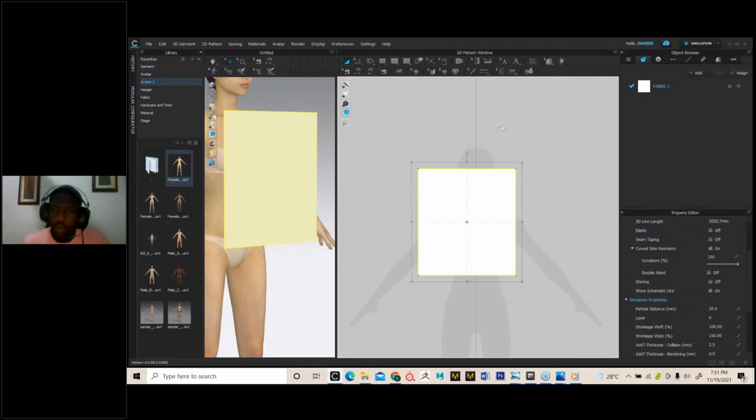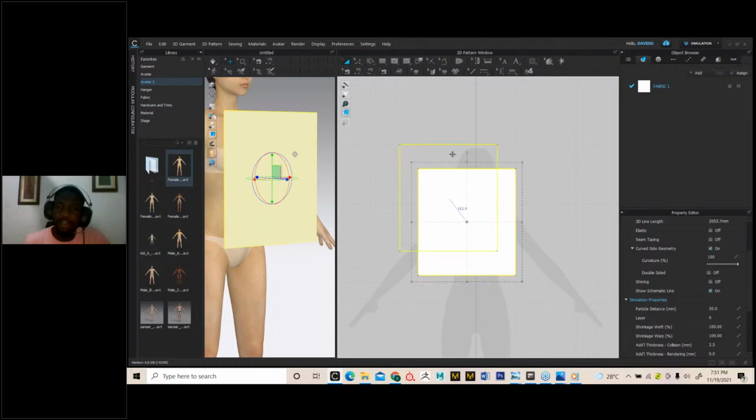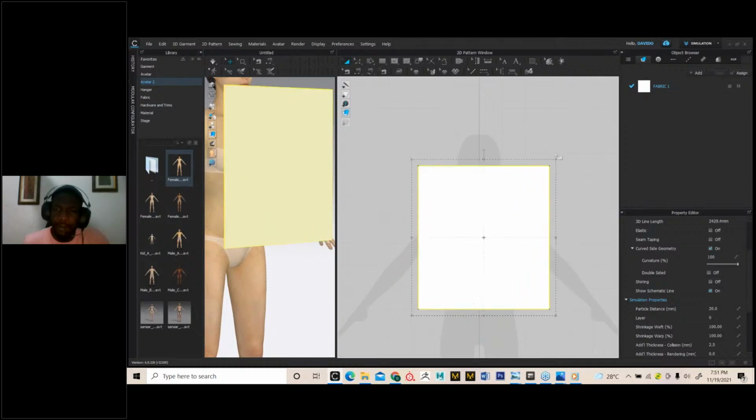All right. So what your transform pattern tool does in summary is that it allows you to move your pattern around once you draw a pattern, it allows you to rotate your pattern, and it allows you to scale your pattern.